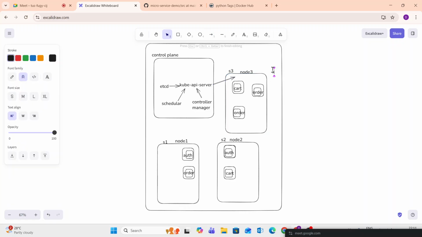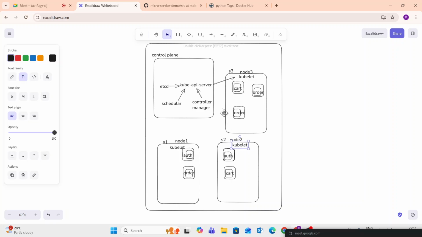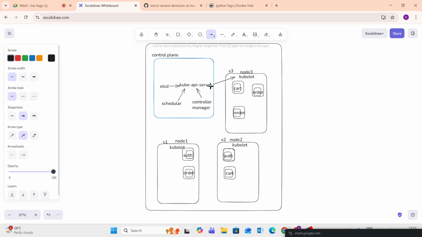So there is something called kubelet. What is this kubelet? Kubelet is an agent which runs on every node. So it's a manager for the node. We have different nodes, right? For each and every node, there is one manager, and that is nothing but kubelet. So here we have different kubelets, and all these kubelets will be connected to our Kube API server.